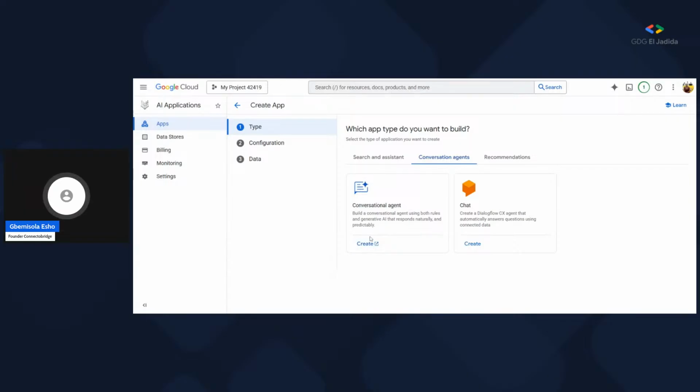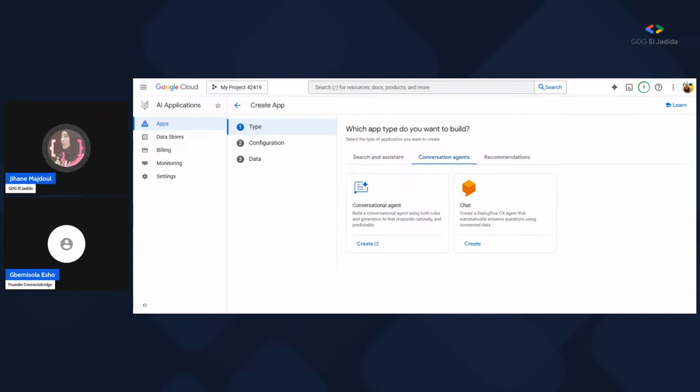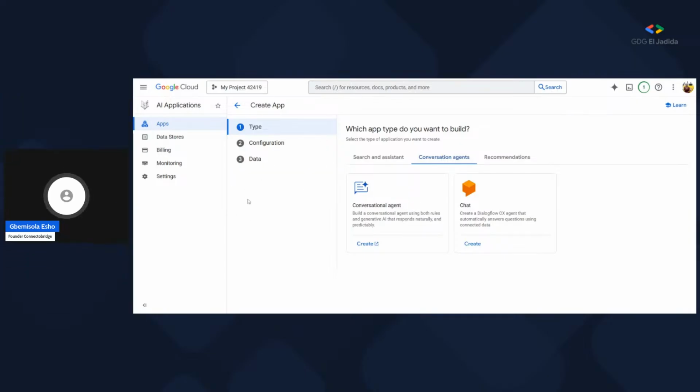Can you see what I'm doing? Are you with me? Yes, we do. Yes, we are. Awesome. We are following. So you saw how I switched, I refreshed, and I got the create button, and now I got here. So I'm going to create the conversational agent, create. So it's creating now.